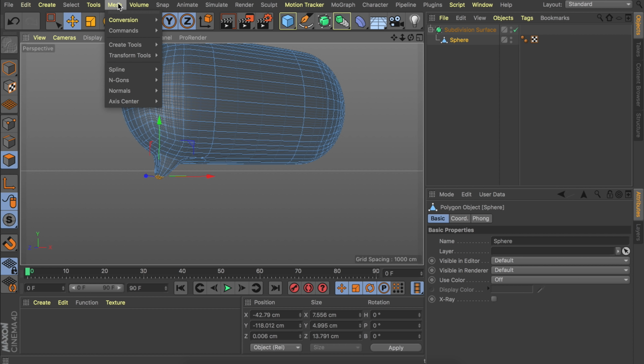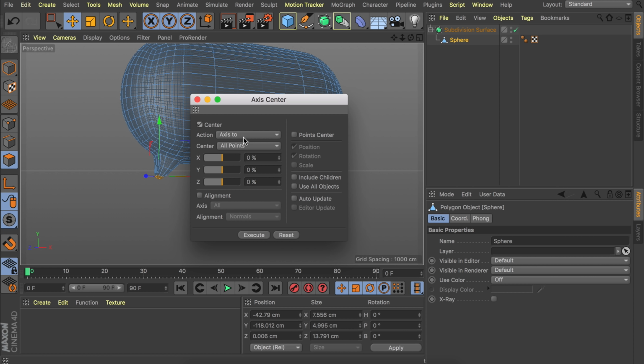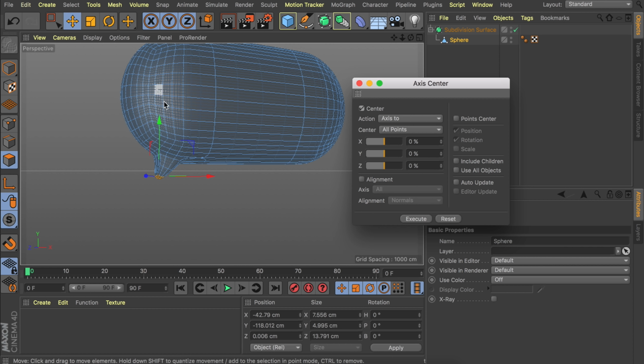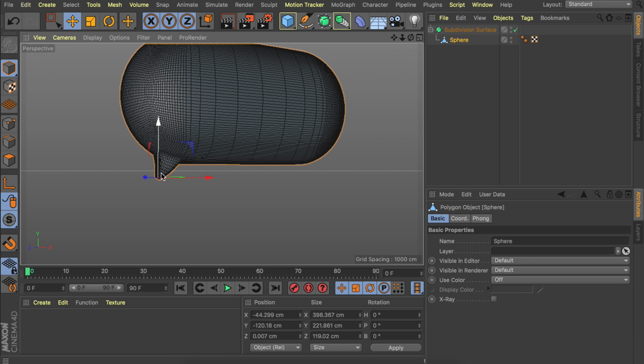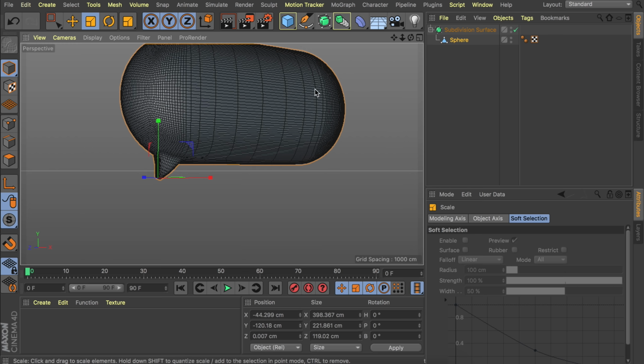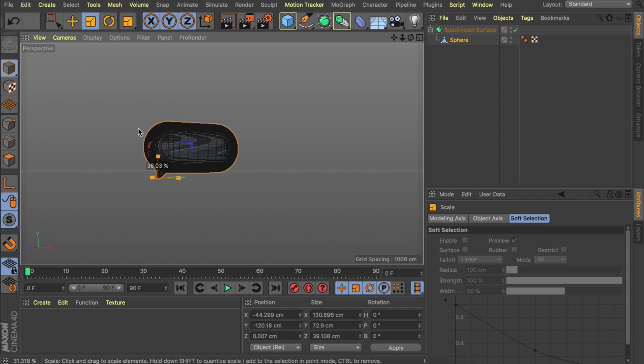So what we can do is go to Mesh, Axis Center, once more Axis Center, and in here we can center the object's axis to these selected polygons. So the action is Axis to, center it to the selected polygons, and execute. Now if we go to the object mode again, you should see the axis is still centered to the selection. That's a good thing because we want to scale this later on from that start point.